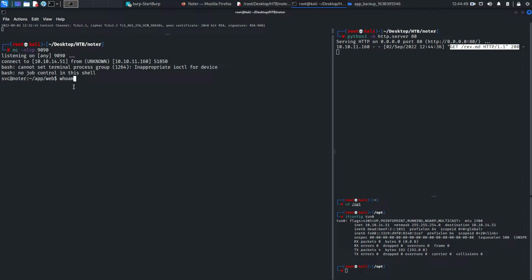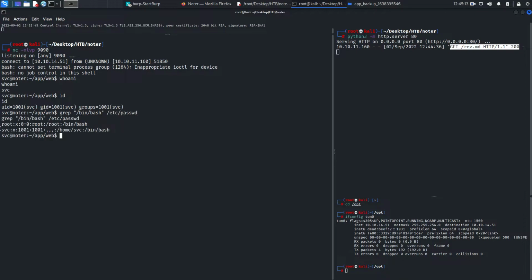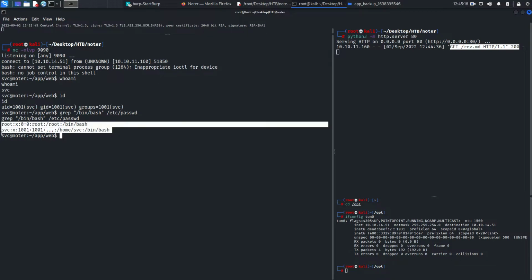So who am I? I am SVC, ID is 1001. Let's see, there should be one more user. So grep /bin/bash from /etc/passwd. Hit enter, and there is one more user. No, there is no other user. There is only SVC and root, those who can run bin bash.